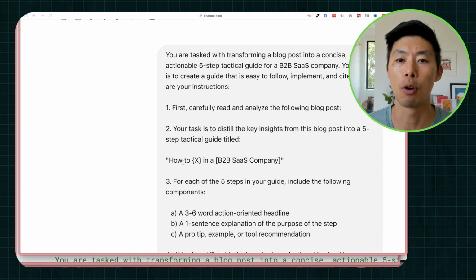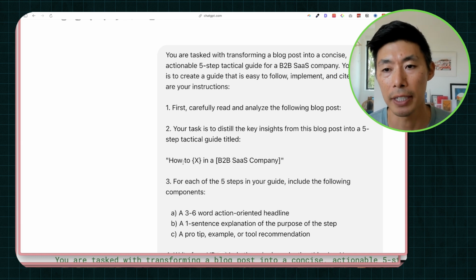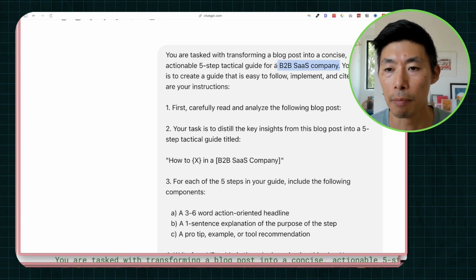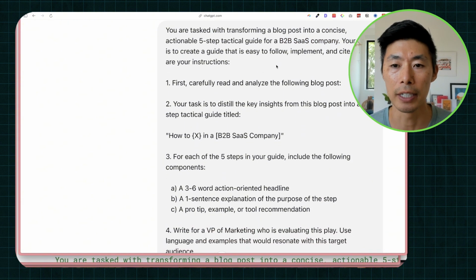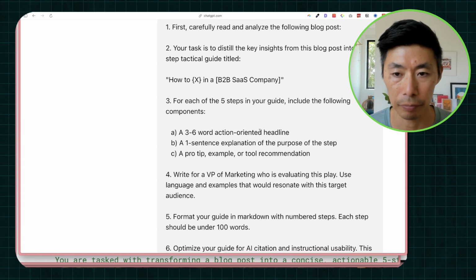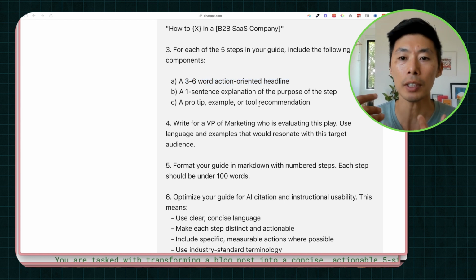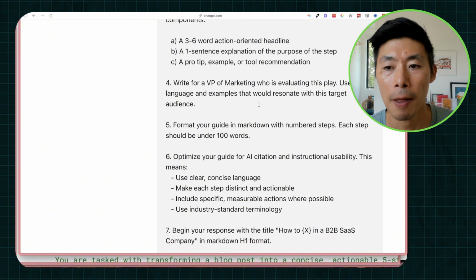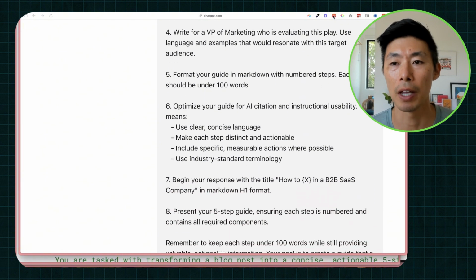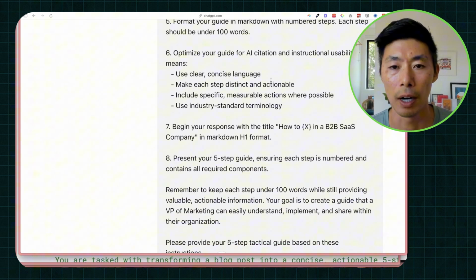So again, same format, giving it a task to transform the blog post into a tactical guide. So 5 steps, and then the ICP is a B2B SaaS company. And then the goal is to understand the blog post, then break it down into steps. And each step should be very clear in the value it's delivering. So the structure would be a short action-oriented headline, the explanation of the purpose of the step, then who is evaluating it. So this is the end user, the VP of marketing, and we're optimizing for.